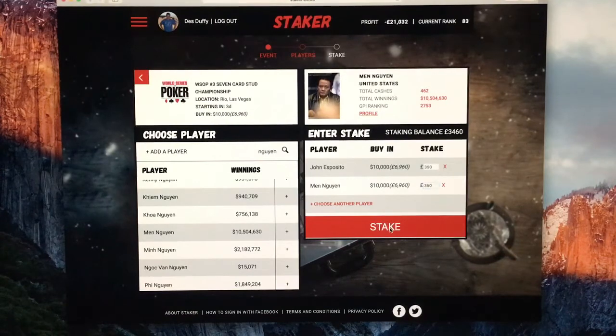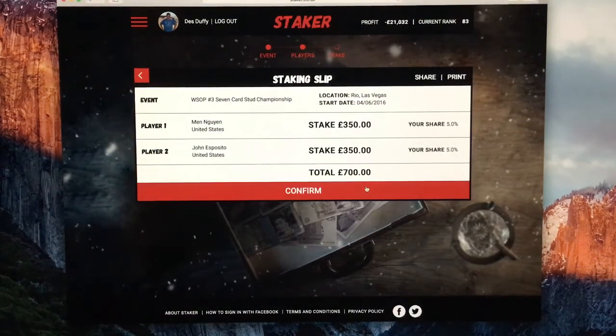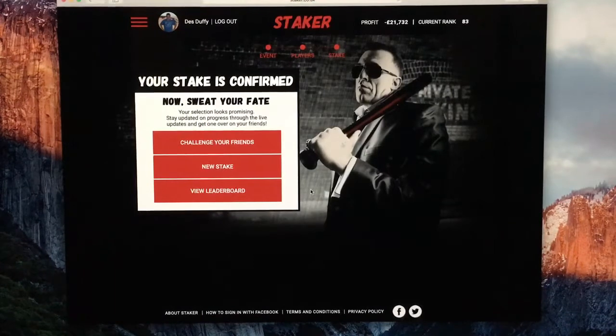So if we now stake, we go through to our confirmation slip, and you can see that we've added 350 and 350 against Men Wen and John Esposito. Our share is 5% of both of those players. We can confirm now, and that's it. We've placed multiple stakes on players at the stud event in the World Series of Poker. You can challenge your friends, you can start a new stake, you can view the leaderboard.